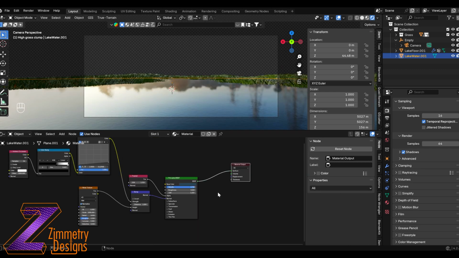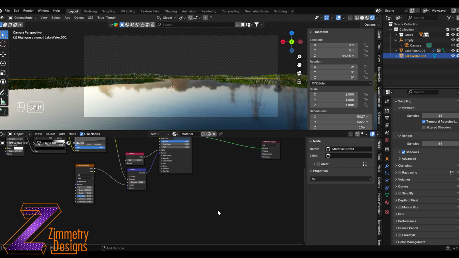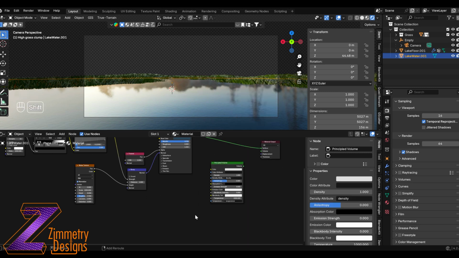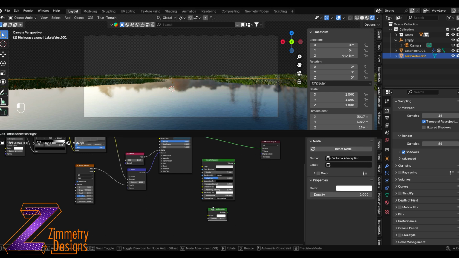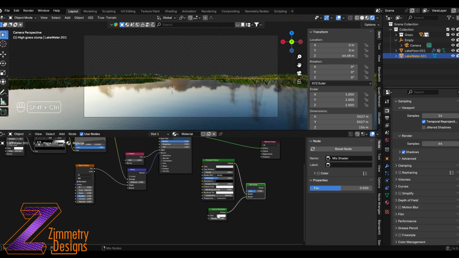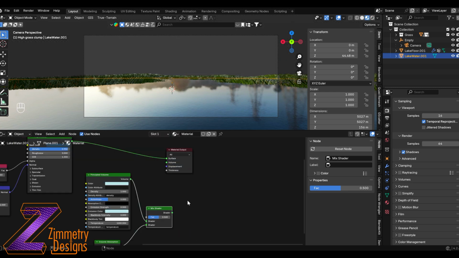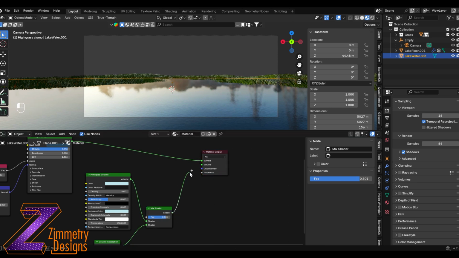Now let's add some volume to our water. So add in a principled volume shader, and let's add in a volume absorption shader. And then we can mix these two shaders. And then let's just change the volume absorption density to 0.5. And we can make these colors here a little more like a lake. And let's copy this color and put it into our emission color. Let's bump our factor up to a 0.8 and then just plug this into our volume.